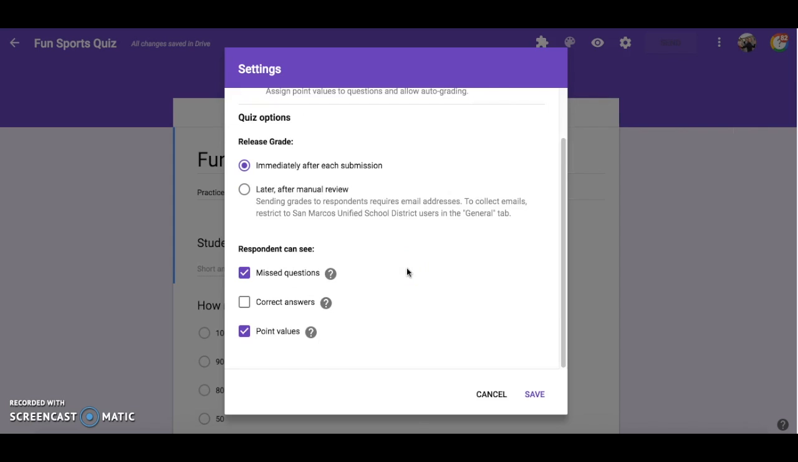You can choose when to release the grades. Choose immediately after each submission if you want your students to get their results right away. Choose later after a manual review if you want to email the results later.